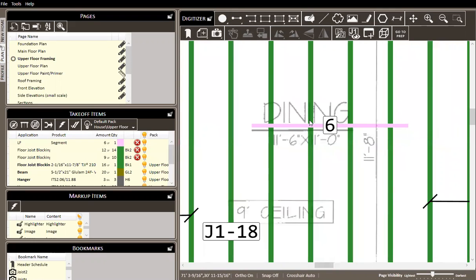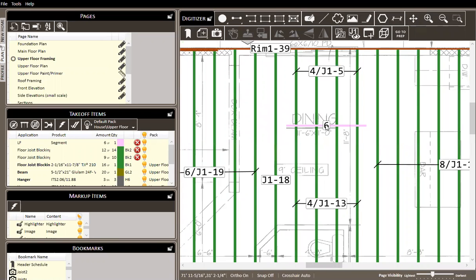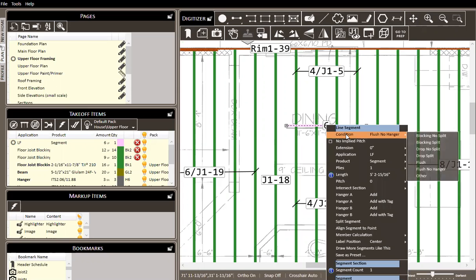Other places that you could find that useful would be on a roof system, where maybe it's just a compression ridge and you don't necessarily need any hangers in particular. There are several different places throughout your projects where you still get the members cut back by the material, but at the same time you don't have to deal with hangers that you then would want to remove right away. Again, you get to that by right-clicking on the segment line, going into condition, and finding flush no hanger.